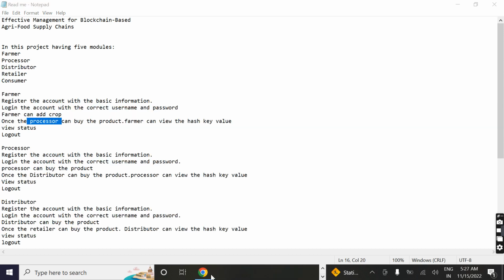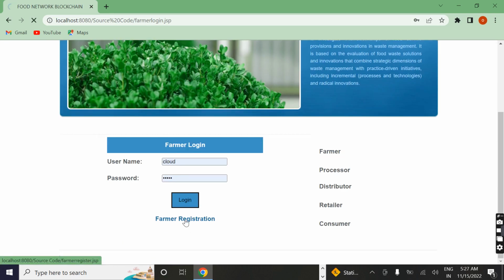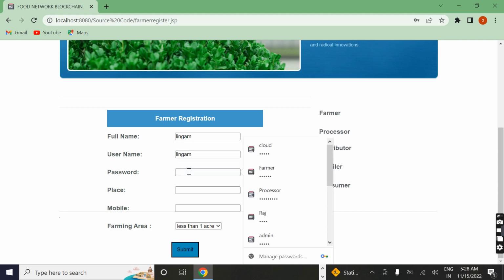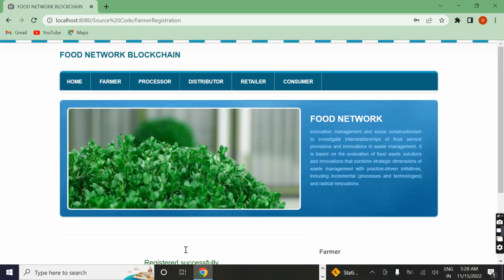So now I am going to execute it. First of all, the farmer comes. Register the farmer's basic information. The farmer name is Anna Lingam. Here we choose the password the same. The place is Madurai. Here I enter the mobile number. After I choose the area, less than 1 acre. Here I submit it.